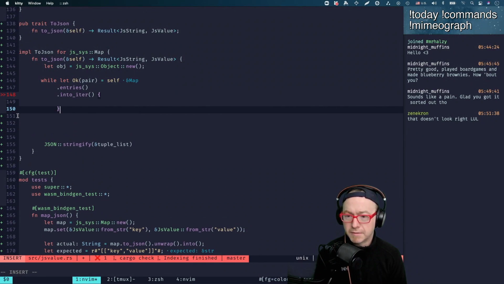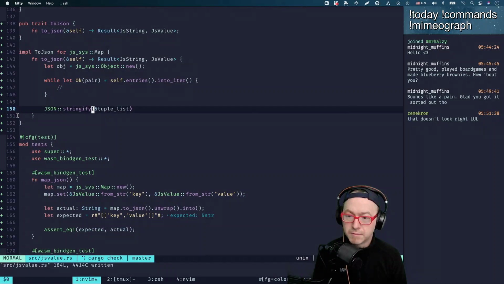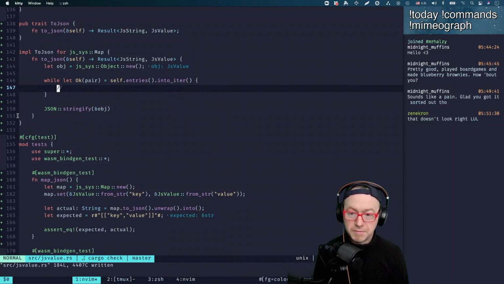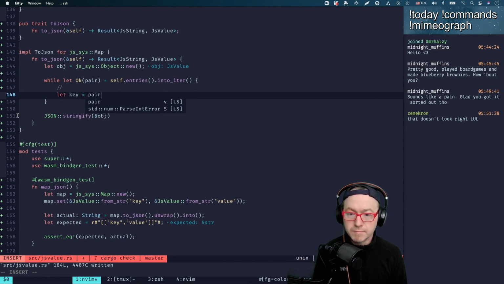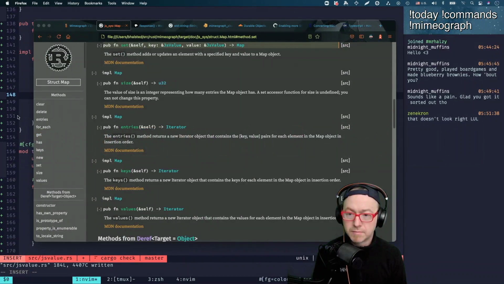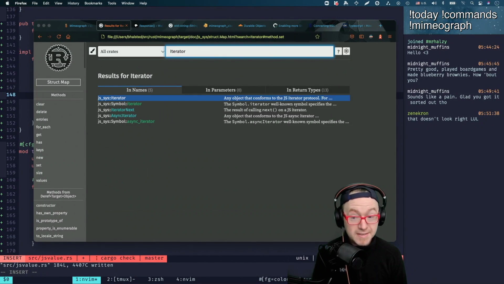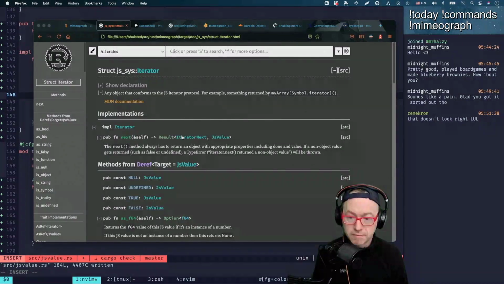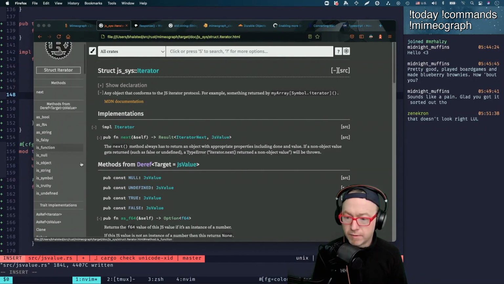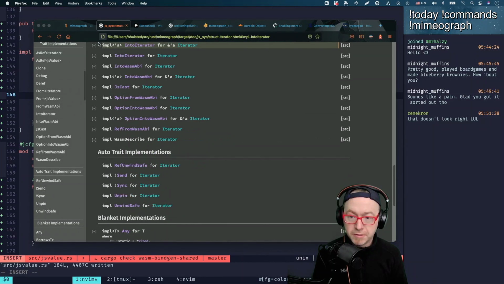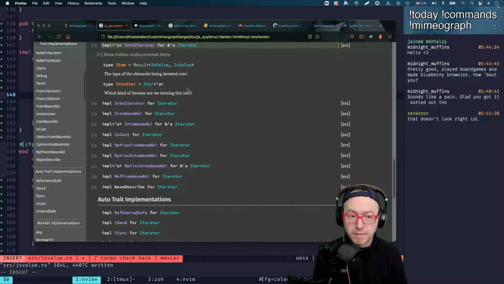Can we do this? While let okay? Probably. And we're gonna say obj there. Now we have to take the elements out of the pair and stick them into the object. Because this is a JSys iterator, we're not going to be calling next on that. I guess we could. Or just call into iterator on it. And we get the Rust iterator.